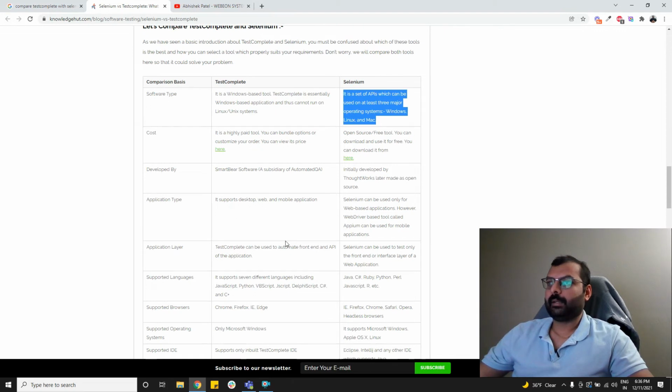The other thing I have noticed is the learning curve. The learning curve for TestComplete is mild, while the learning curve for Selenium WebDriver is steep, because there you have to learn object-oriented programming concepts and also a programming language itself like Java, C Sharp, Python, Ruby, or whatever.